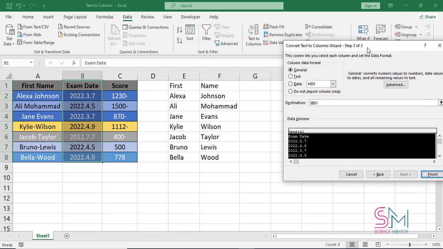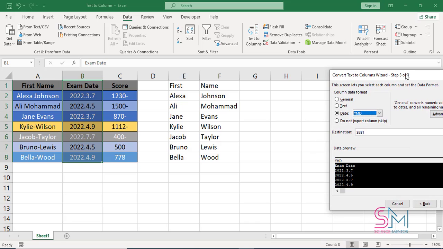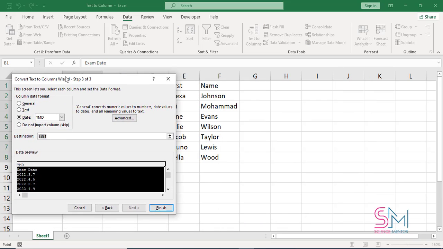In the column data format, select Date and select the format you want. I choose YMD. Also, change the destination cell to the one where you want the result.